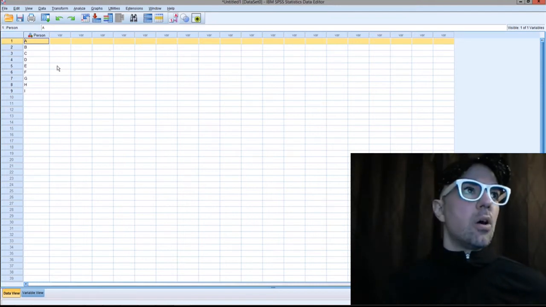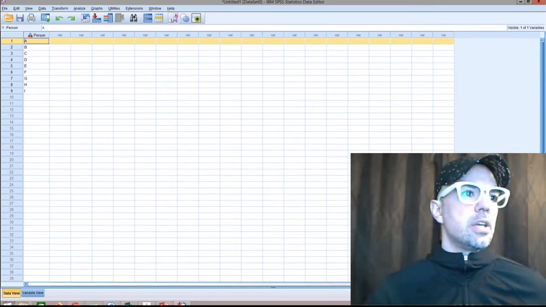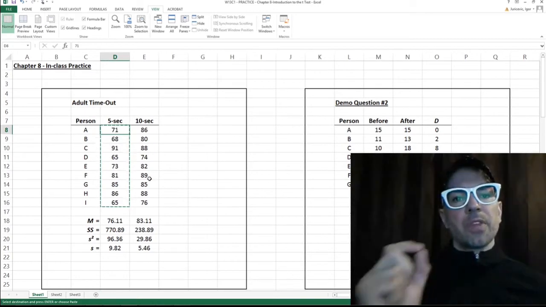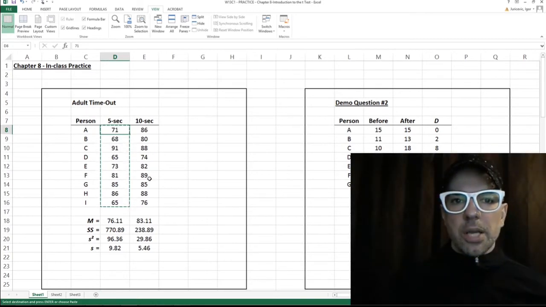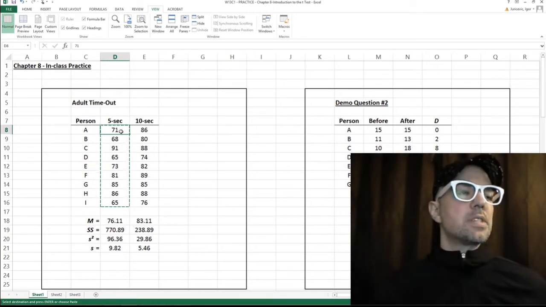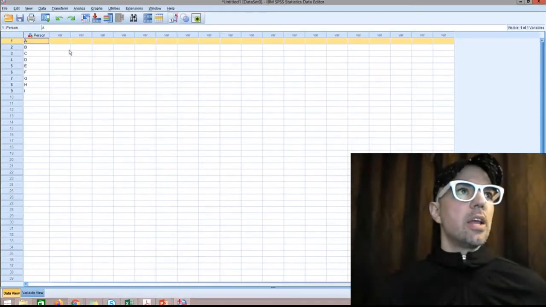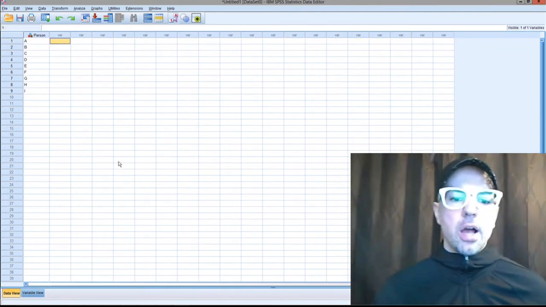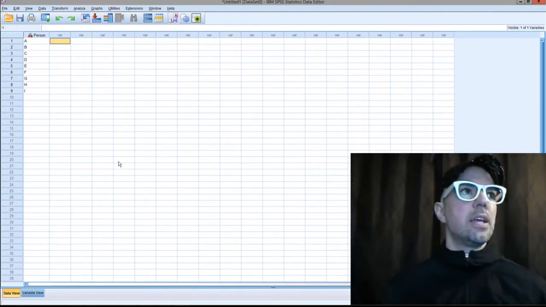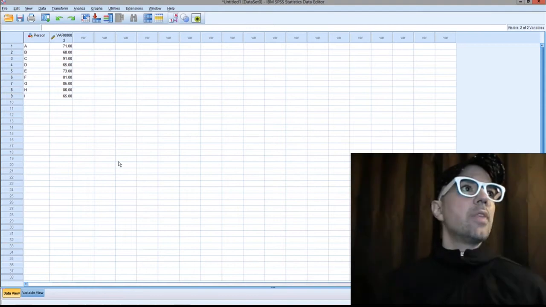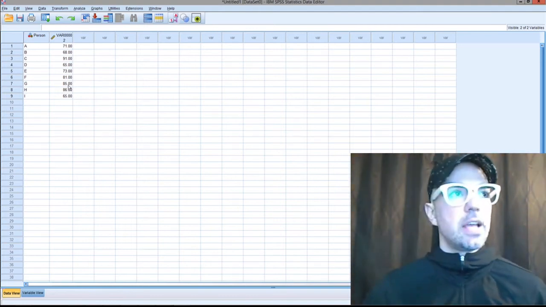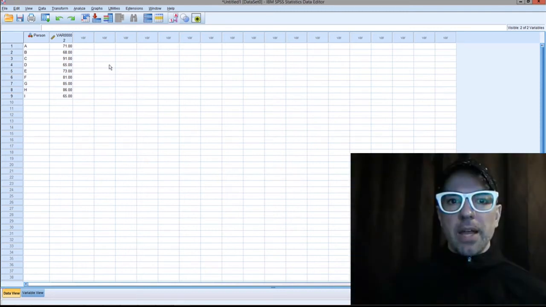So row number 1 here is reserved for subject A, and subject A's scores can only go into row number 1. So when we look here at our Excel sheet and we have an accuracy score for the 5-second condition for subject A, this score of 71%, that has to go somewhere in row number 1. So we can click on row 1, column 2, and paste in that information. And now this is properly formatted.